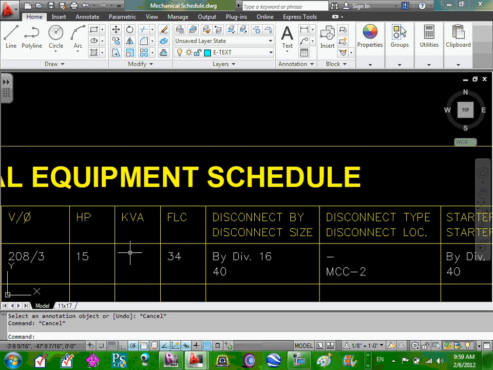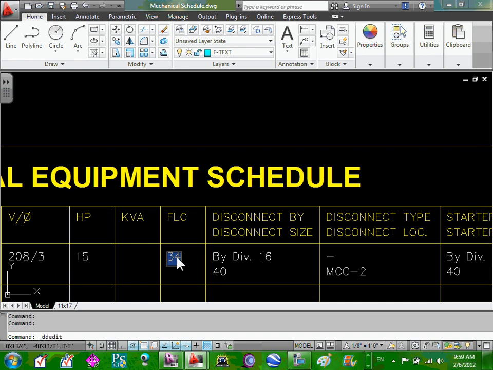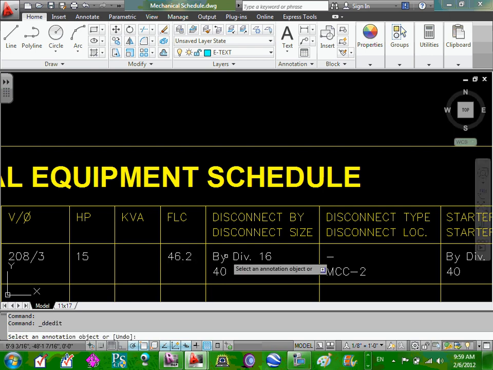If you have a horsepower, don't do the KVA. If you have the KVA, don't do the horsepower. Some mechanical equipment gives you KVA, some gives you horsepower. Either or, okay? Full load current: the full load current for this is from the NEC code book. I'm filling this one, and I have 46.2.